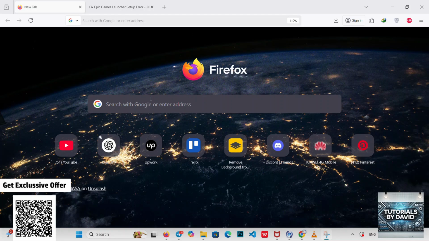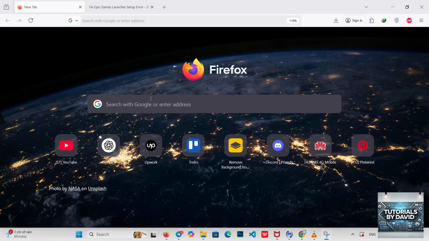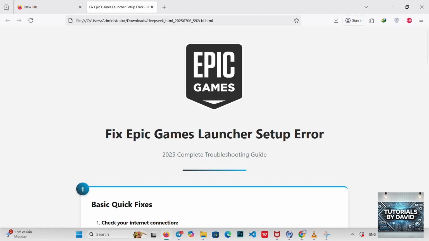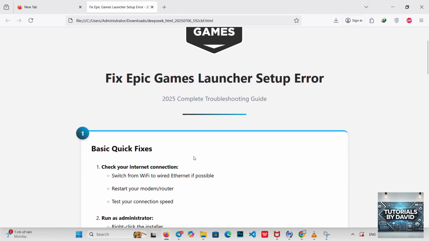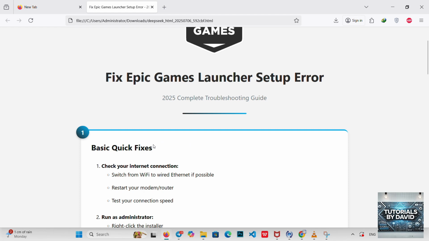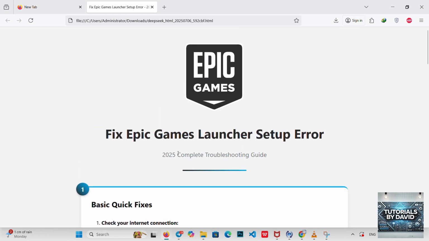Alright guys, welcome back to the channel. Today, I'm showing you how to fix the Epic Games Launcher setup error in 2025. If you ever run into issues installing or updating the launcher and you're stuck in the setup wizard, these are the fixes that actually work smoothly.